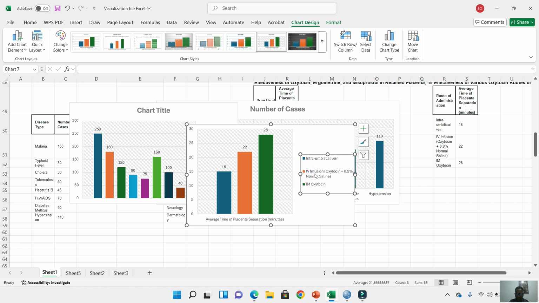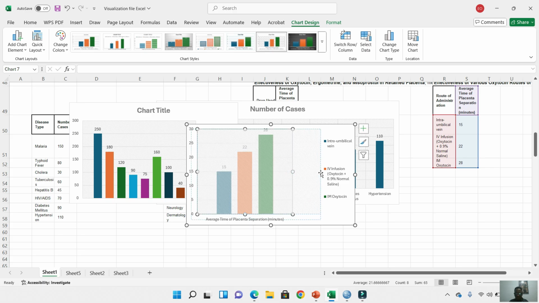Actually, I can reduce this, and let me just increase it here, so that I can conveniently reduce it. And then I can give room for my chart.